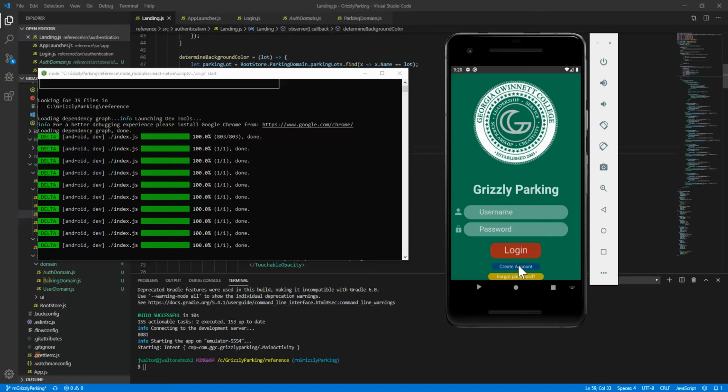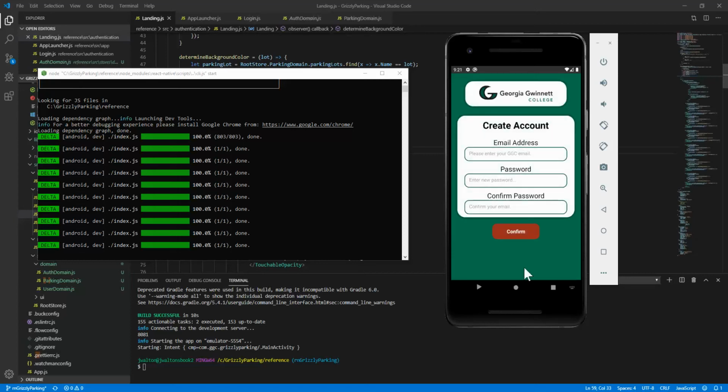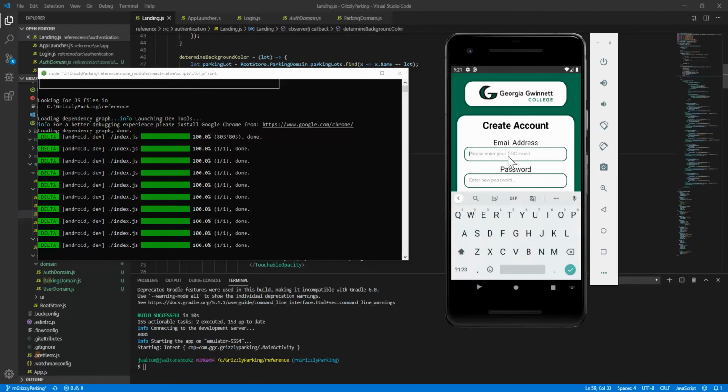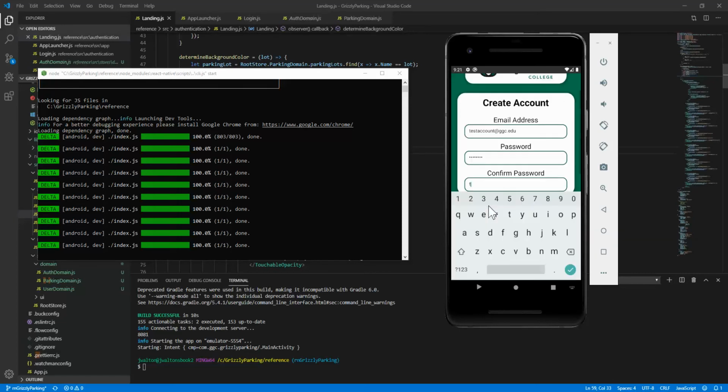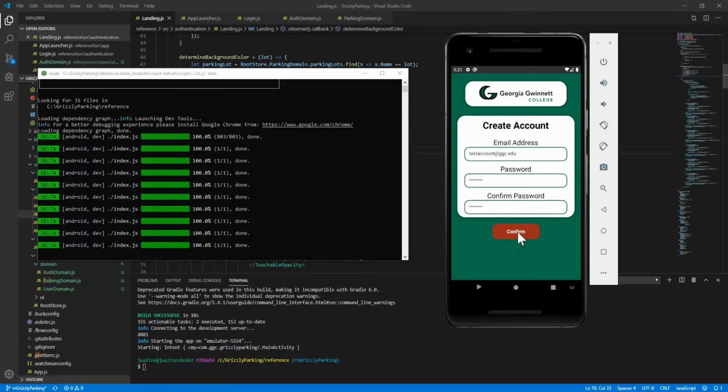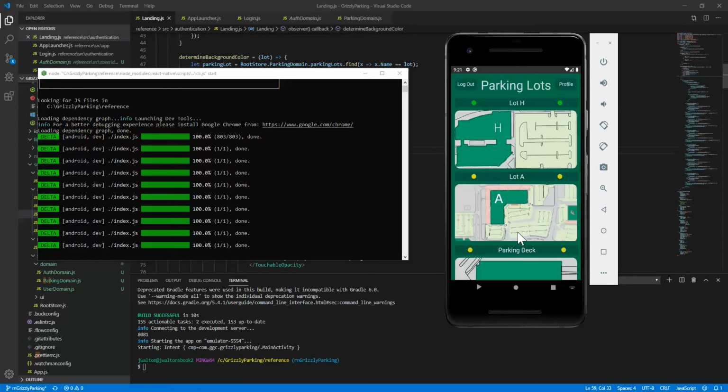So let's go ahead and do the first thing a user would do, which is create an account. So let's click that. You'll see our create account screen. So let's go ahead and make a test account. Let's make a password. Okay, so let's go ahead and create that account. There we go, and I got logged right in.